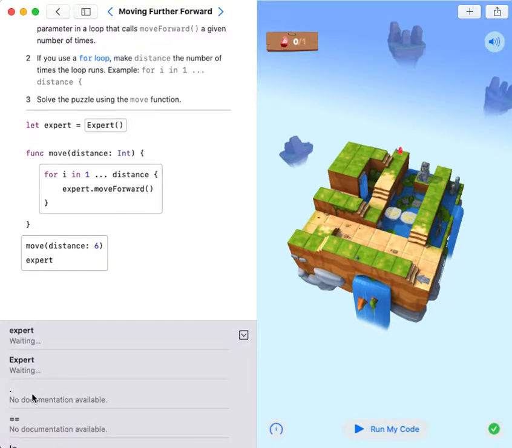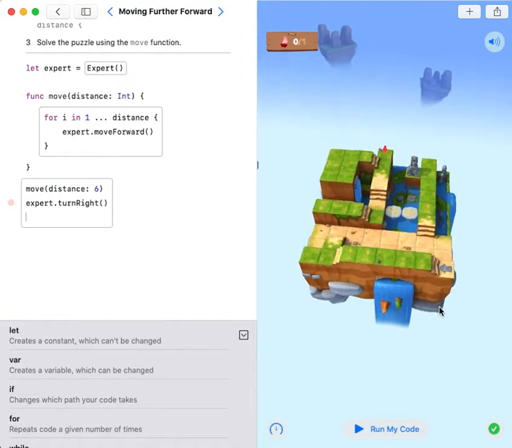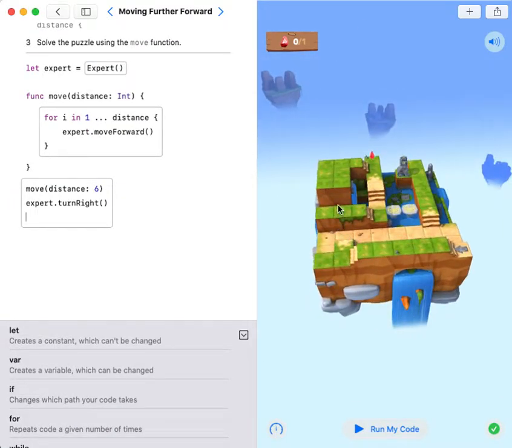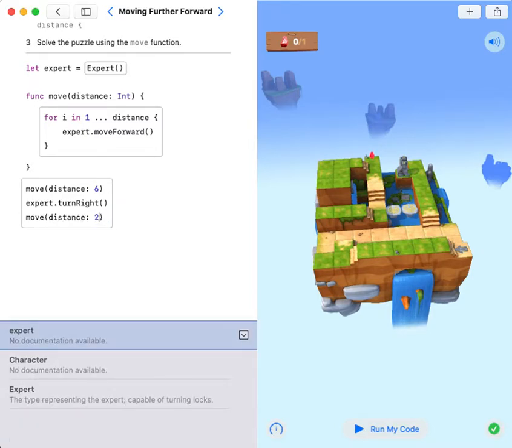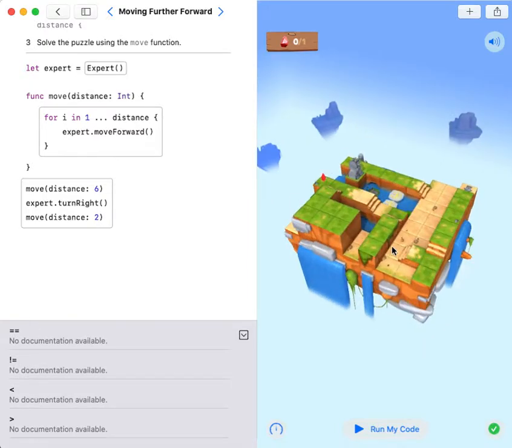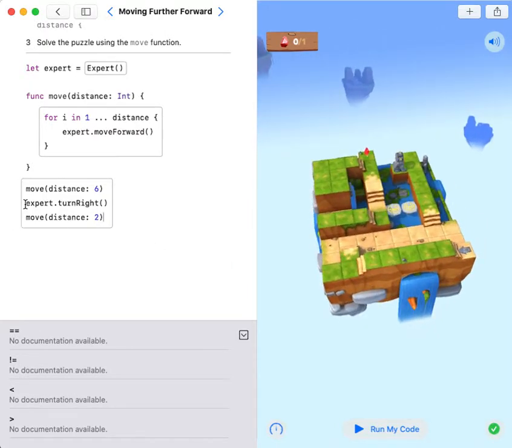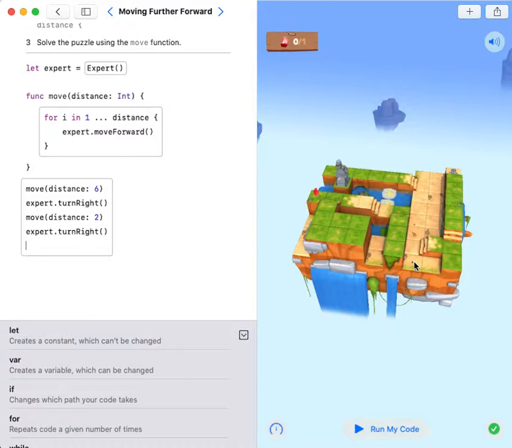Then I need it to turn right. Now it's over here facing this direction. Then move distance, the number is 2 because I need it to move forward 2 times to reach here. Then I need it to turn right again. Then now it will be over here facing this direction.